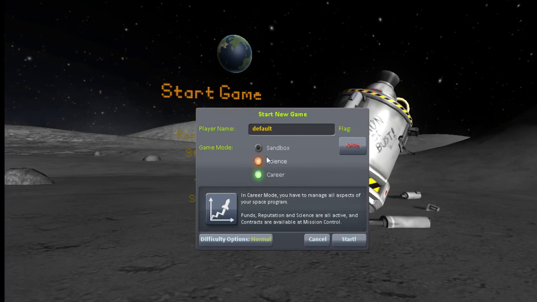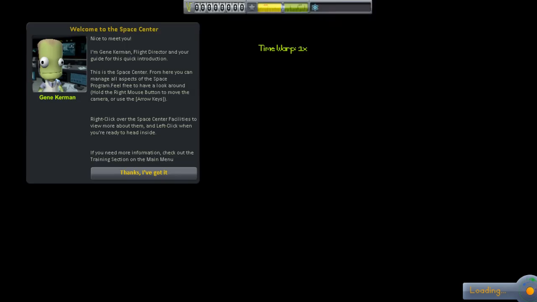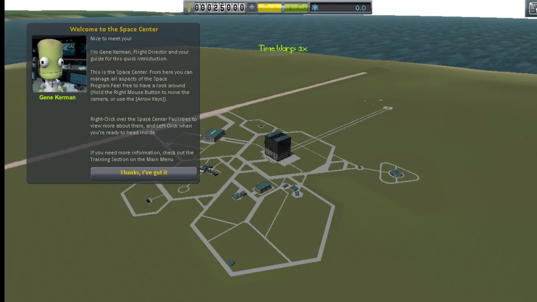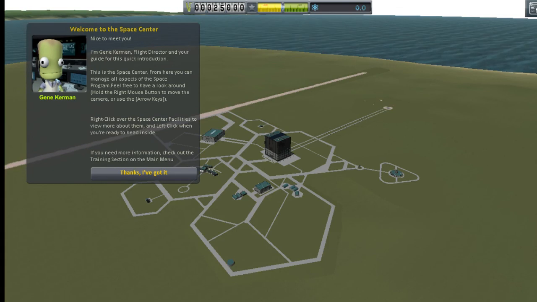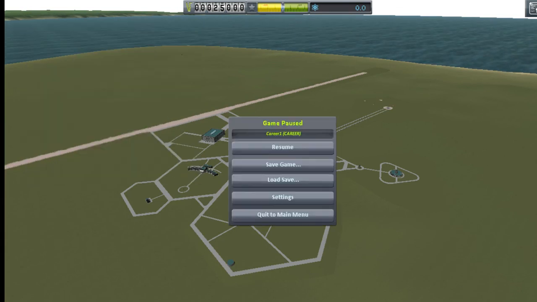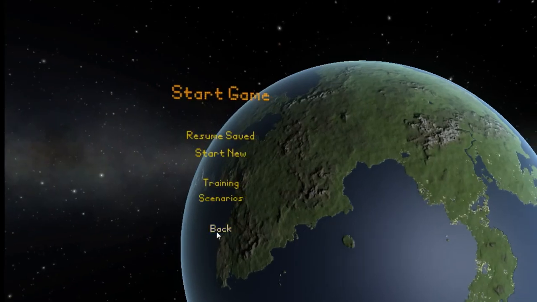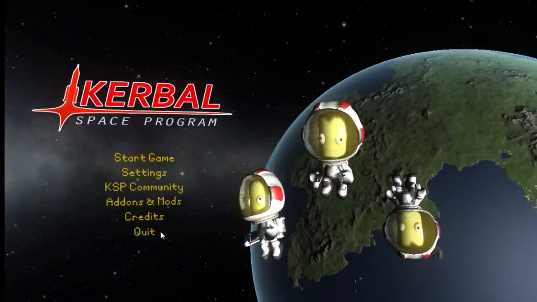So, start new. We're going to go career. I'm going to call it career 1. Start. Just going to let it load up and create everything. Right, that should be good enough. Yes, I've got it. And then we're going to come out, quit to main menu so it makes sure it saves the saved game. And then we're going to come out of KSP.